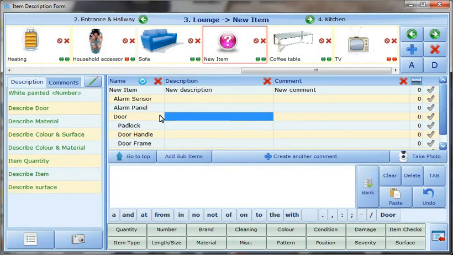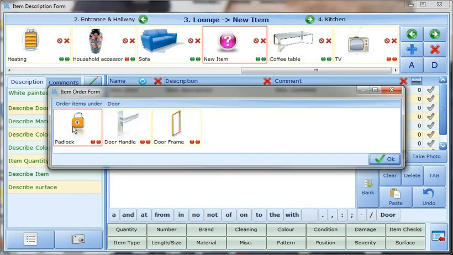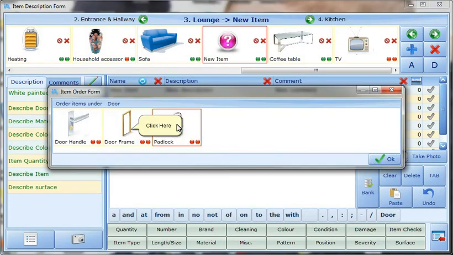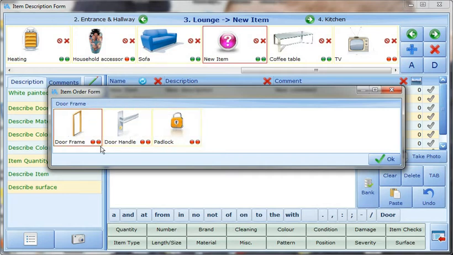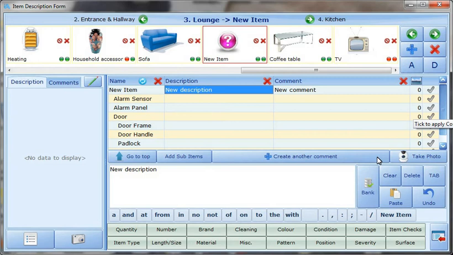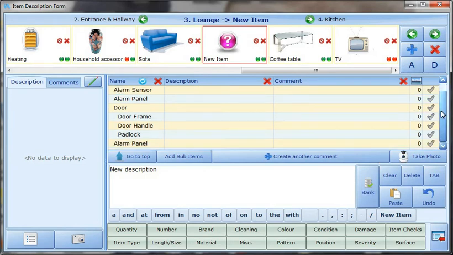As usual, if I require to reorder any sub-items of the item selected, I can do so by clicking here. To delete any item or sub-item, I can highlight it and click on the X button at the top of the column.